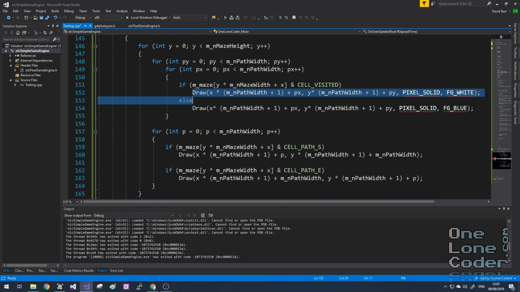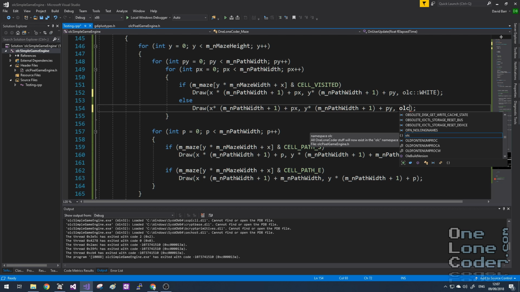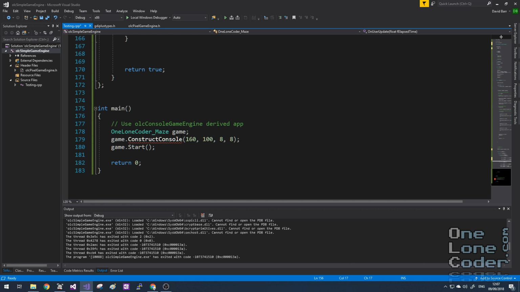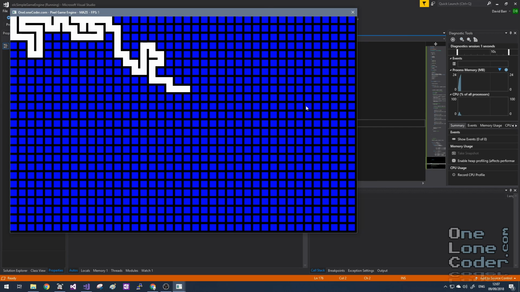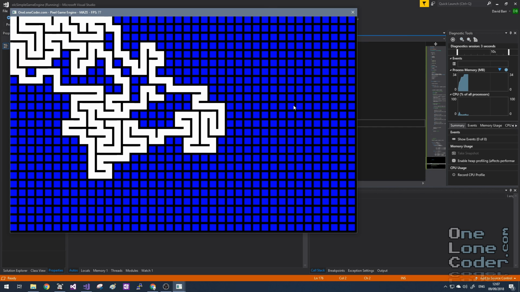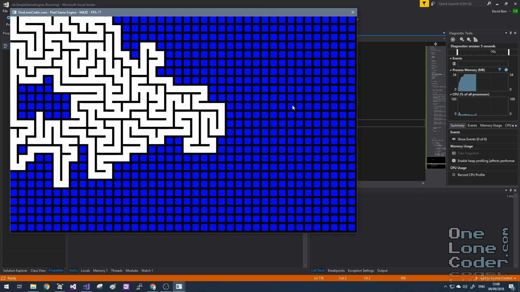Again, the next error exists where we're drawing something. So here we were drawing a solid white pixel. Well, by default the draw function will draw a solid white pixel, but let's just be explicit. White. And this one looks like a blue pixel. In the main function, our last remaining error is the construct console function. That doesn't exist anymore. It's just called construct. So we've really only made a handful of little cosmetic changes. Let's take a look. And you can see it performs in exactly the same way, if not a little bit faster.